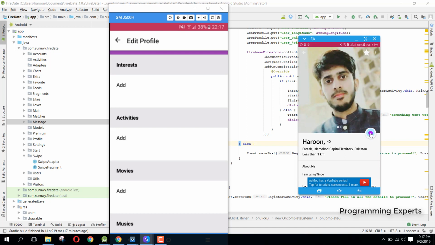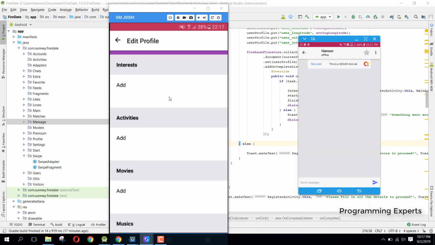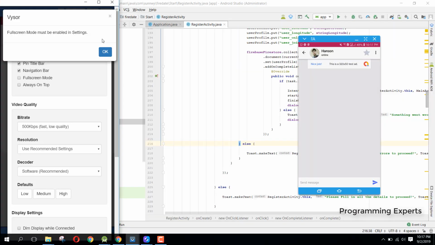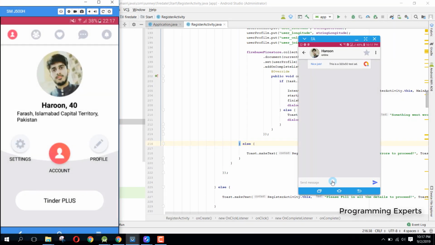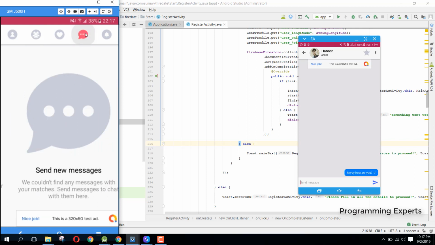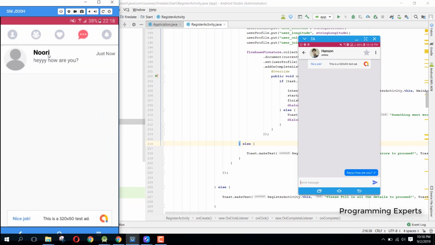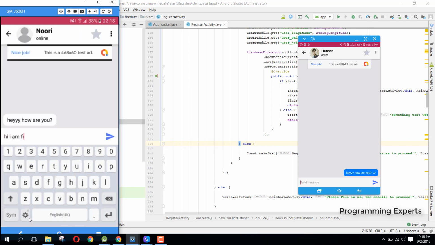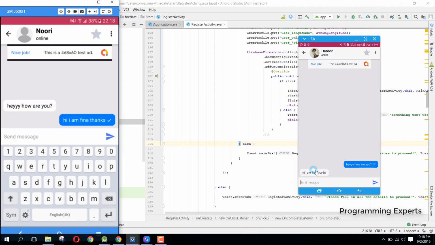All right, and there is a button of chat, so we can easily send a message to this user, and from there you can see online. Sorry guys, this is okay. So here I will write a message, hey, how are you? I send it, and here you will be able to see that a new message has arrived, and you can see a message from Nuri, and it says, hey, how are you? Hi, I am fine, thanks. And if I select this, then you can see the message will arrive here.